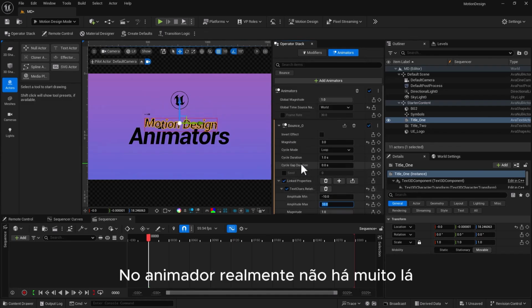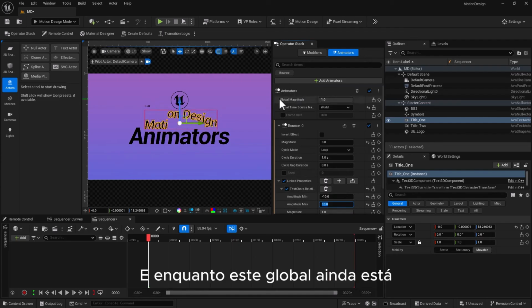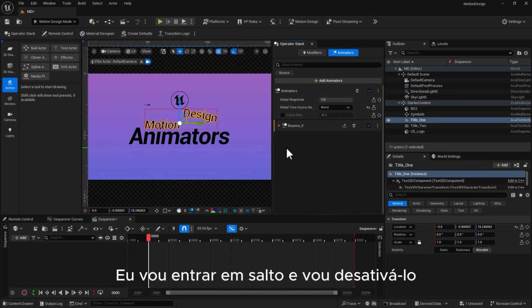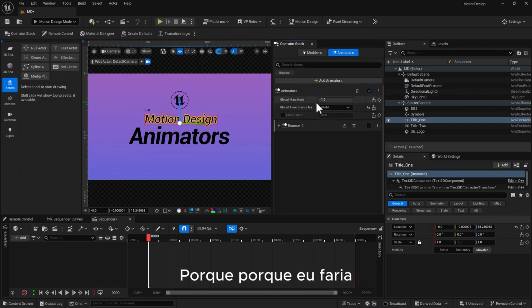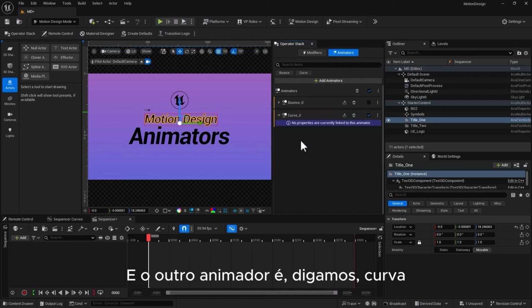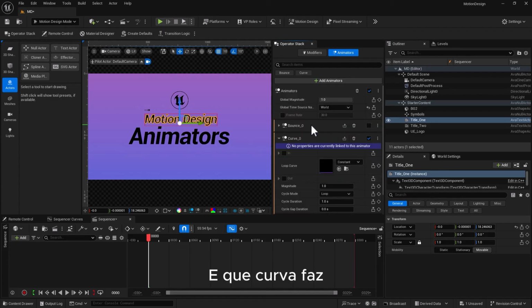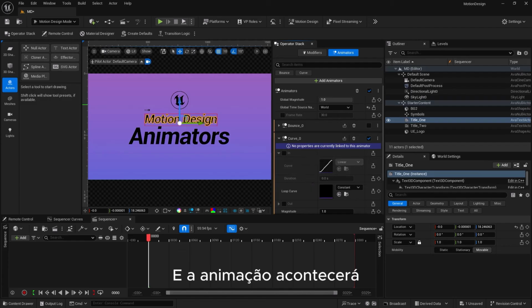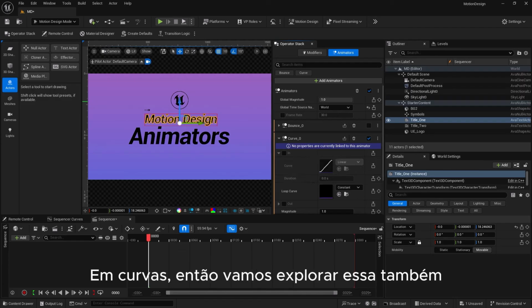There is really not much in there, and while this global is still there and I am going to explain it, I'm going to go into bounds and I'm going to disable it. Why? Because I just want to add another animator to that. And the other animator is, let's say, curve. And what curve does, it gives you an in and out type of curve, and the animation will take place based on what you specify in curves.